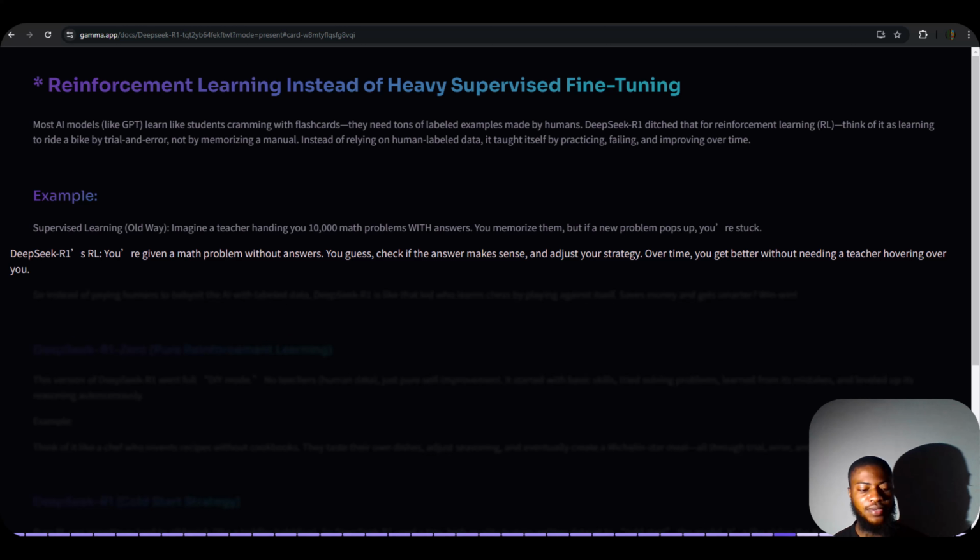But DeepSeek R1 wasn't taught that way. So let me give you the context. The way DeepSeek R1 was trained is like being given a math problem without the answer. You guess, check if the answer makes sense, and adjust your strategy. Over time, you get better without needing a teacher hovering over you. So that's how DeepSeek was trained.